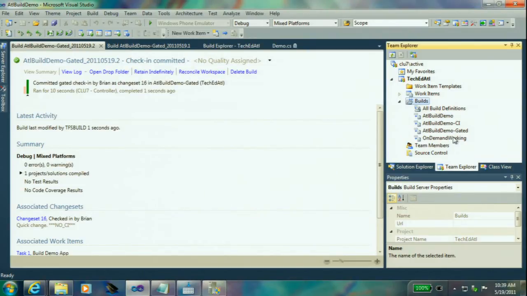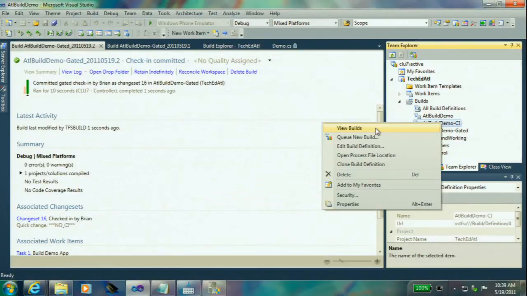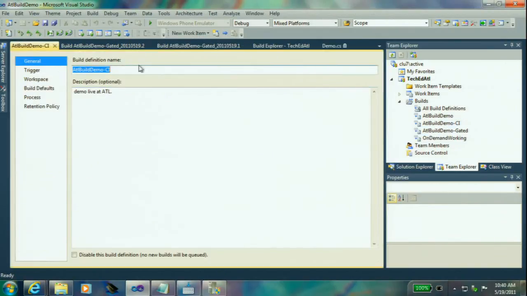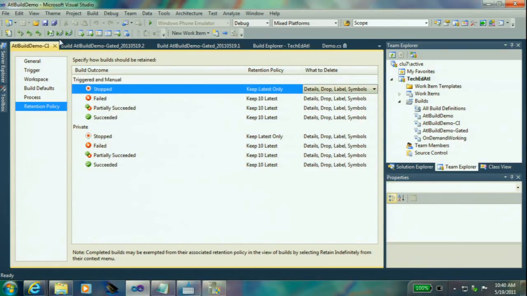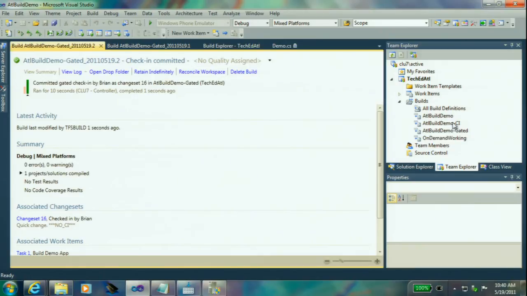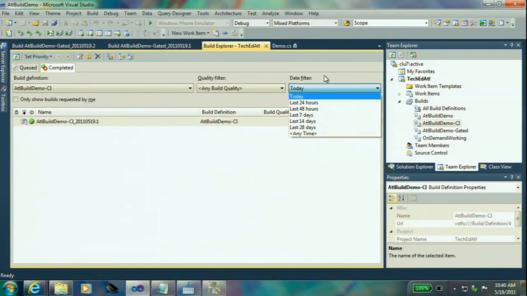Okay, I want to make sure I tell you about something specific: retention policies. If we come over here to a build definition and look at retention policy, this is where you can control how long you want to keep builds and what you want to do about it. If we go look at the output for my CI builds, go look at completed, I have lots of filter options here.